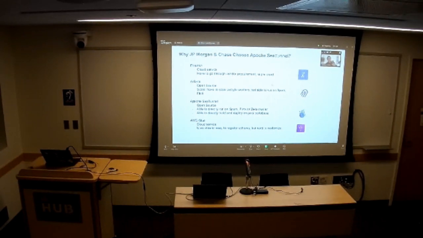First, they considered Fivetran. Fivetran is a cloud service to synchronize data from different clouds and SaaS. They didn't choose Fivetran because Fivetran has to go through a vendor. You know that will take a long time, and many managers are involved, and it's very slow. And also there's another open source tool called Airbyte.